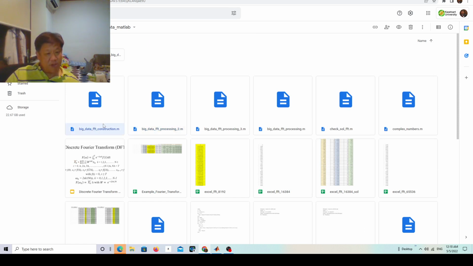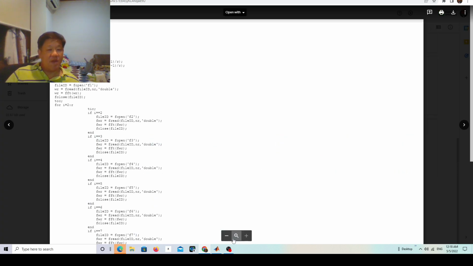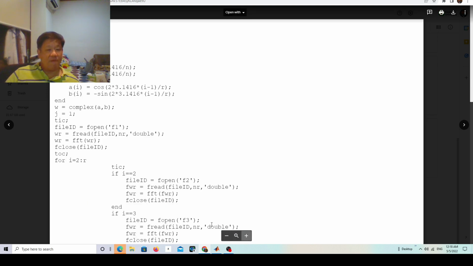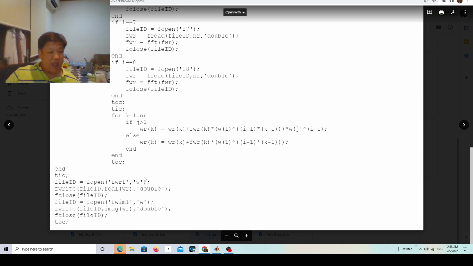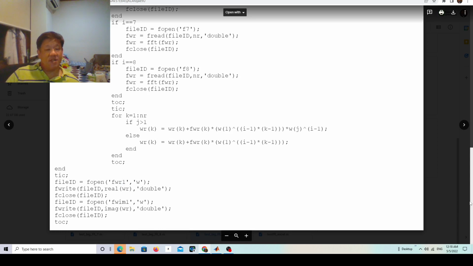But in this script, you just use the alternative way. You use big data FFT construction once, and then you use this file immediately. This is only one file, because once you use this, you have to use this file R times by changing the J. J is equal to 1, 2, 3, 4, 5 up to R. And then you change the output file here from FWR1, FWIM1 to FWR2, FWIM2, corresponding to each J up to the R value.